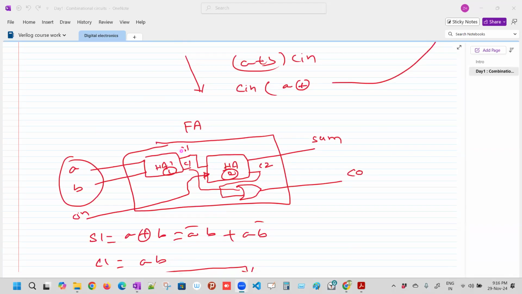saying that the first half adder sum is given to the second half adder as an input, and the second half adder is taking carry in as another input, and it is producing sum and carry out. This sum is the actual sum of the full adder itself, and the carry out is not the actual carry out of the full adder. But we have to give this carry out to the OR gate, and the first carry out of the first half adder also needs to be given to the OR gate.